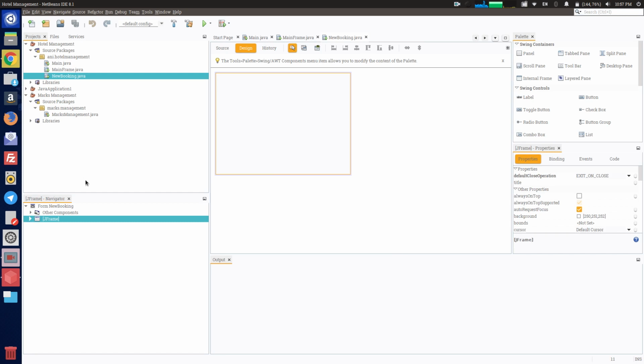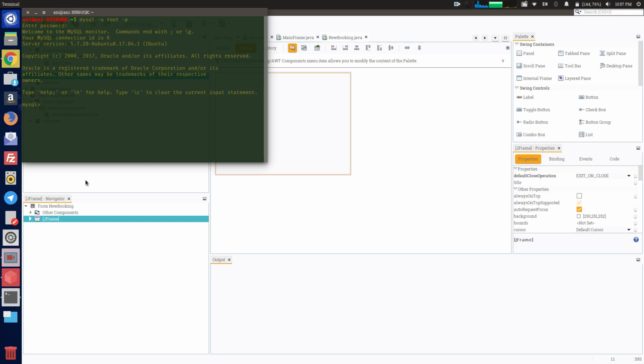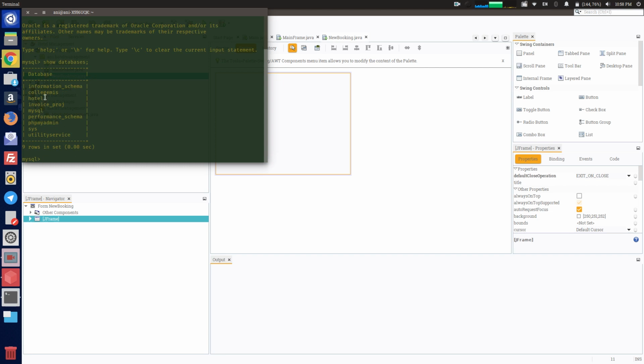Okay, I have closed the console. Let's start it again. So we have started the console. Now we'll have to select the database. Actually this is the process of checking what all the tables are, what all the databases are there. Show databases. The database which we need to select is the hotel. So use hotel.